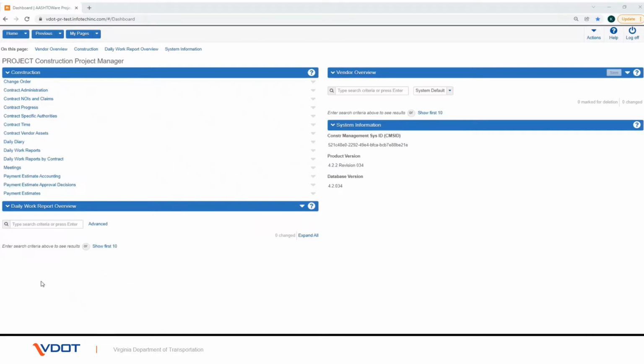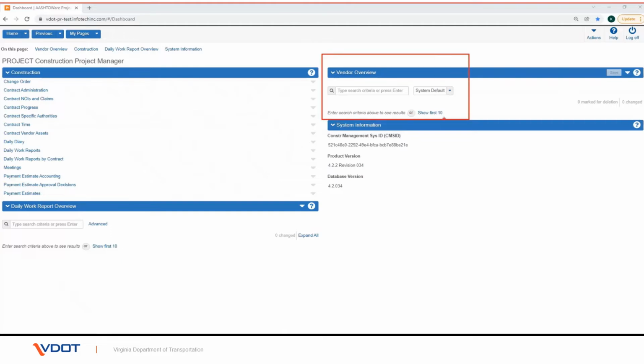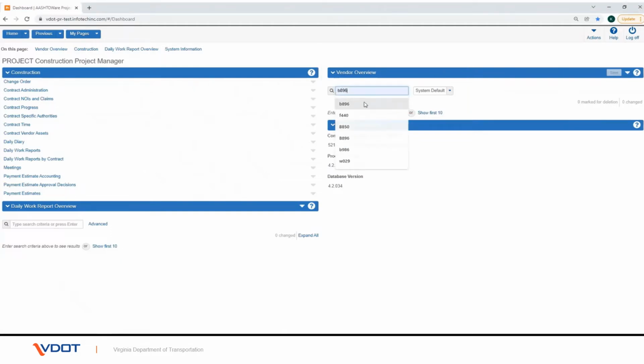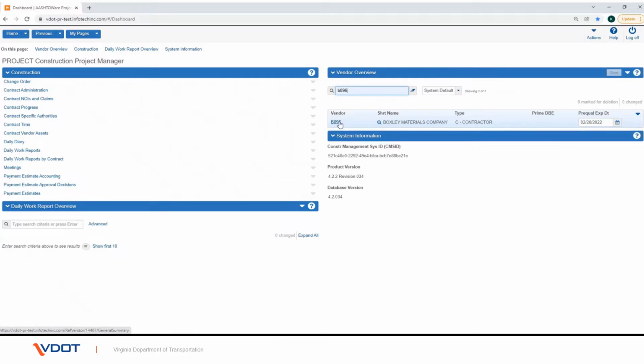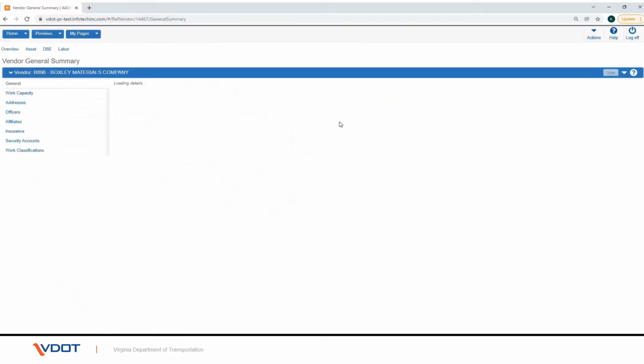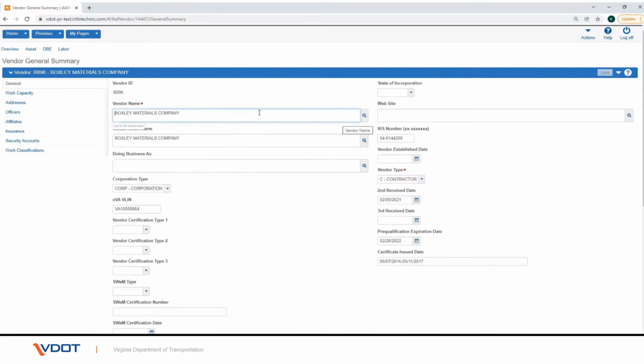To add assets to a vendor for equipment, from the dashboard, find Vendor Overview section. In the search box, type in the vendor ID or part of the vendor name. Select the vendor by clicking on the vendor ID in the vendor column. Click on the Asset Quick link.